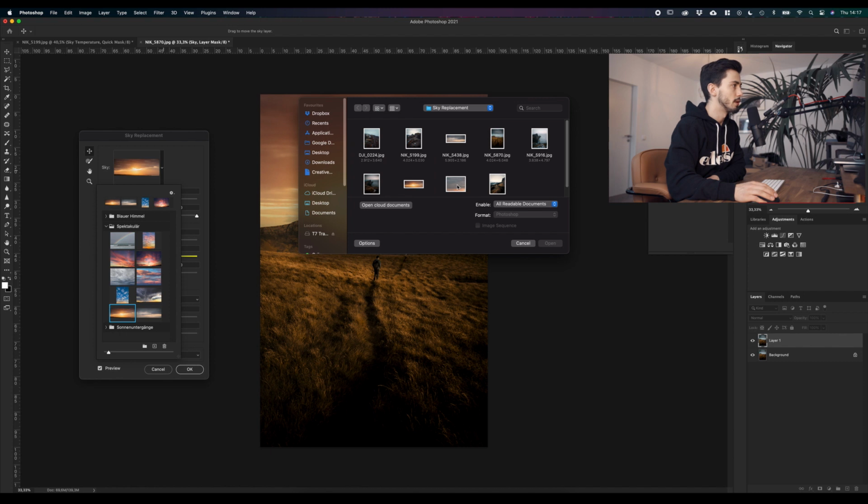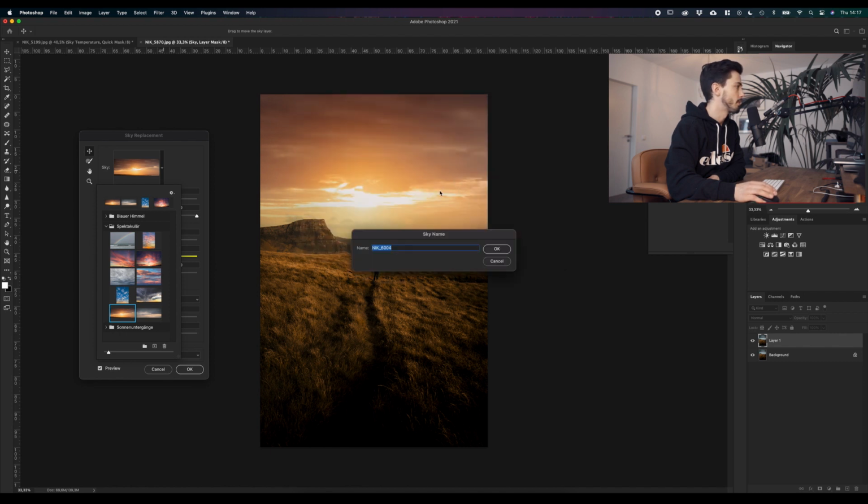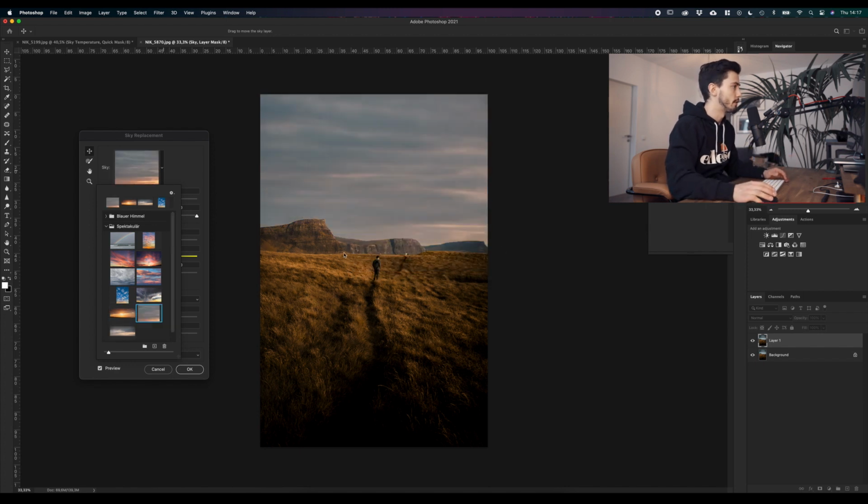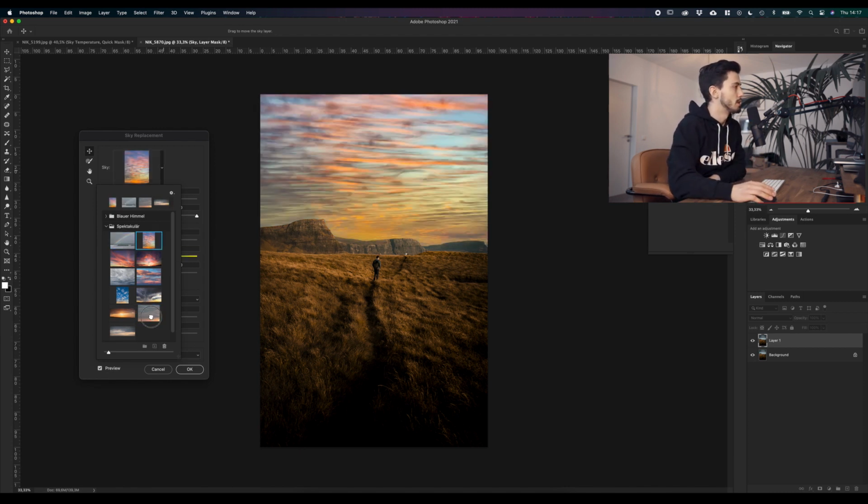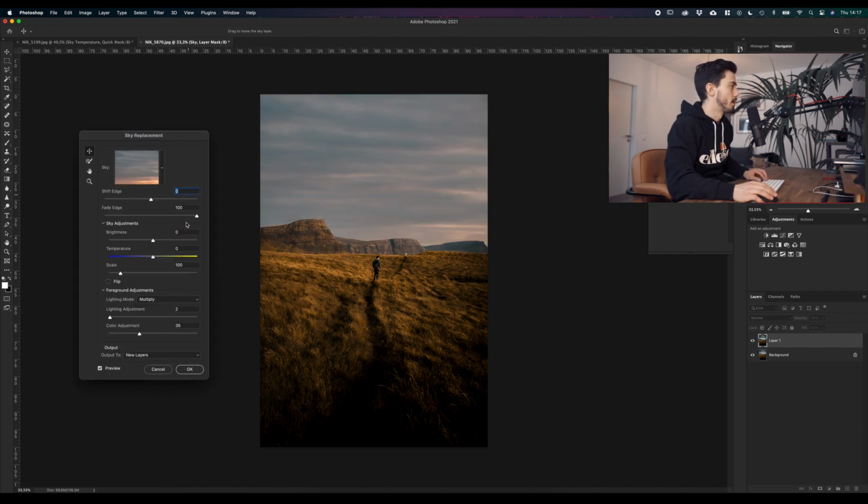For example, let's take this one, give it a different name, or just leave it at the file name, or you can just scroll through. You can even take a rainbow if you like to, but I will stick to this one. I will probably make it a bit darker and do some subtle color changes to it. So the light is coming from that direction, so it works for this photo.